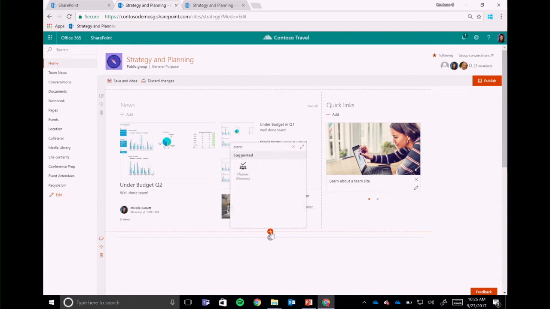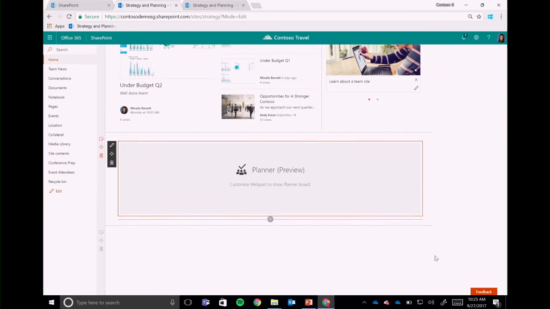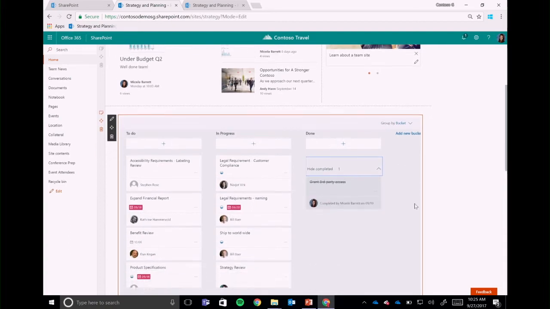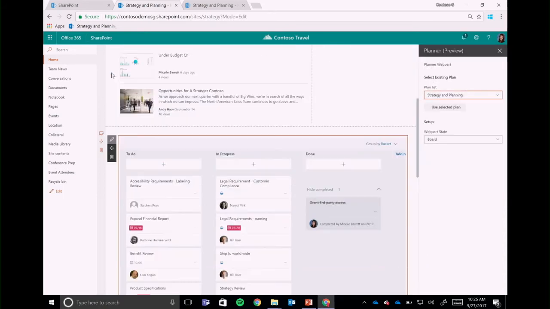I can find the planner web part. And since this is a group, and we already have a planner that we set up with 3 different buckets of what we have to do, what's in progress, and what's already completed, we get it automatically provisioned here. But I would actually rather see a burn down chart of what's completed.